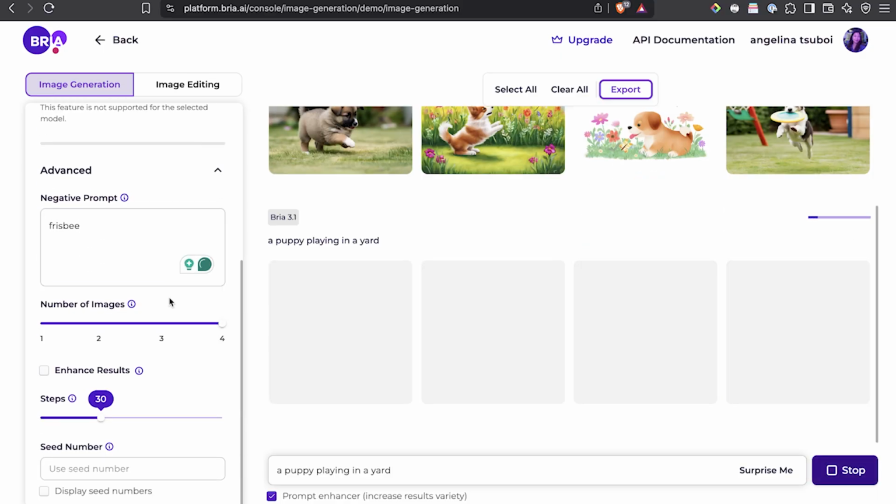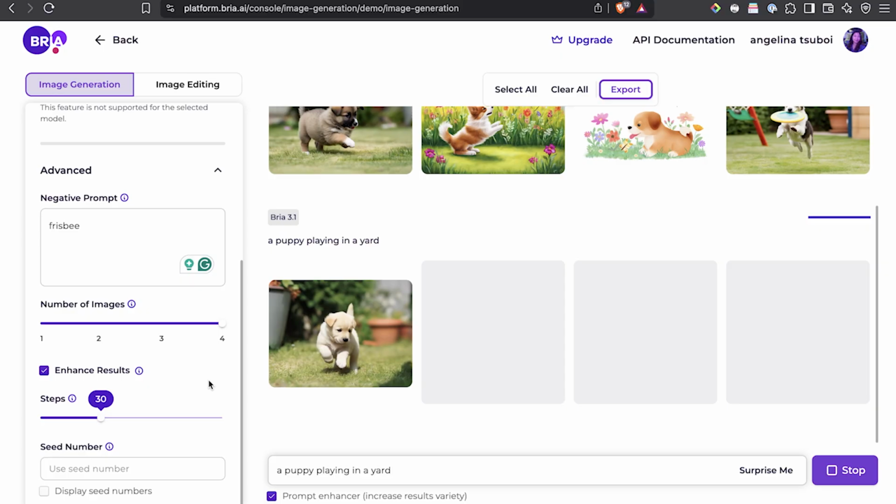Other settings you can optimize and change include the number of images. Currently the default is 4, so it'll give us 4 outputs, but you can change it to whatever you like. You can also click enhance results, and this will create a higher quality output result with richer details, which does take a longer time to complete.